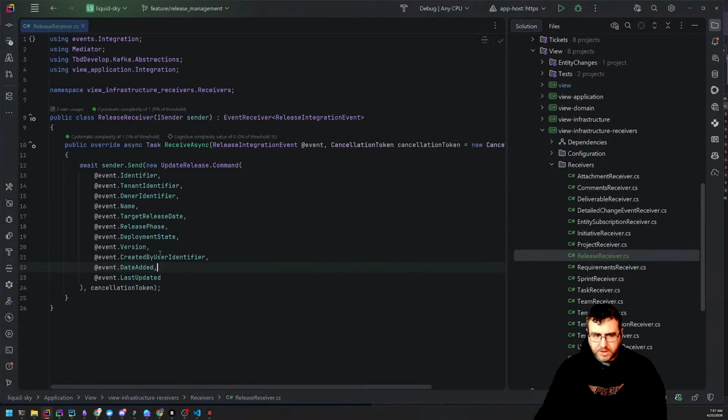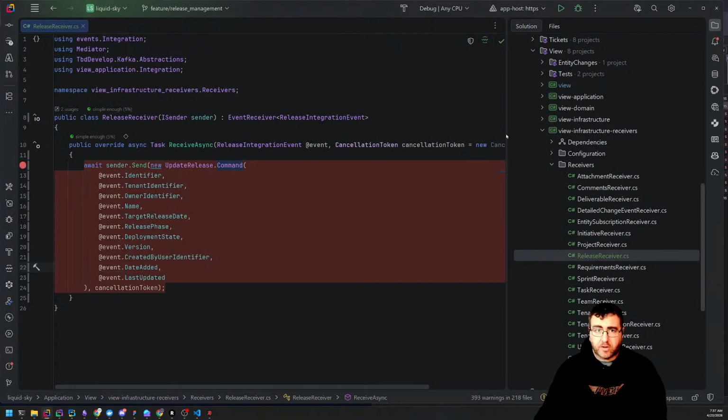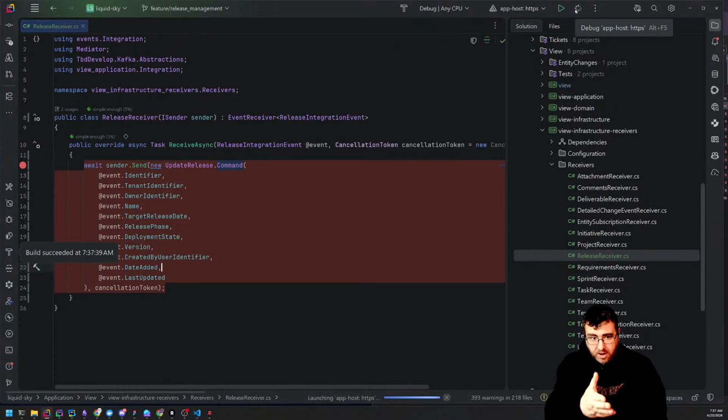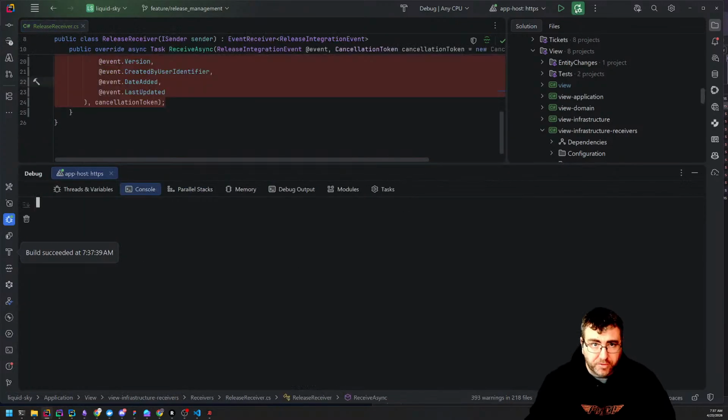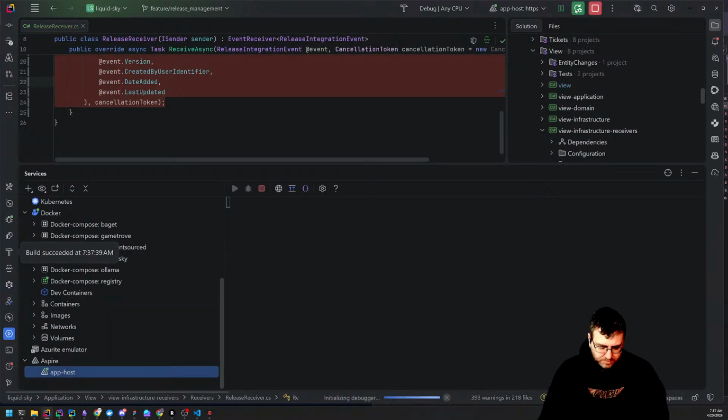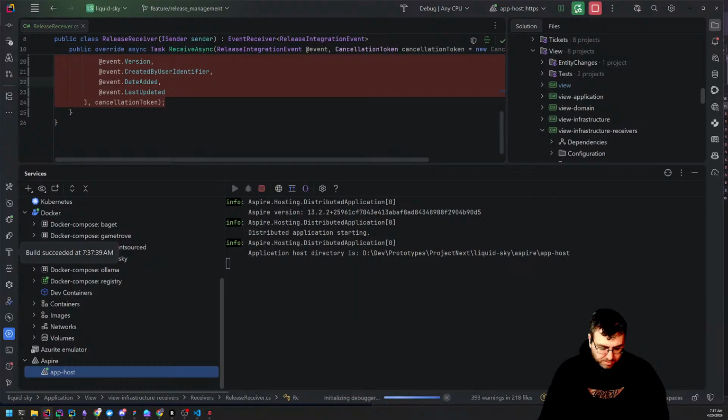So we'll go here to release receiver. It was looking for the right topic, so it's got that from console. It's said, hey, I care about the release integration event. Where's the topic for that? What's the topic for this? And now it pulls that out. So once this starts, we should see that hit the breakpoint.